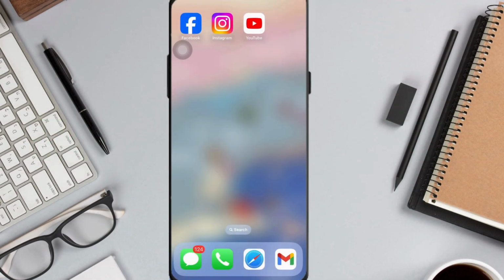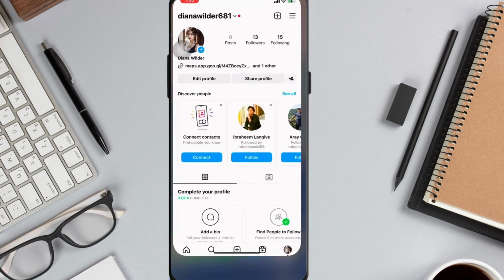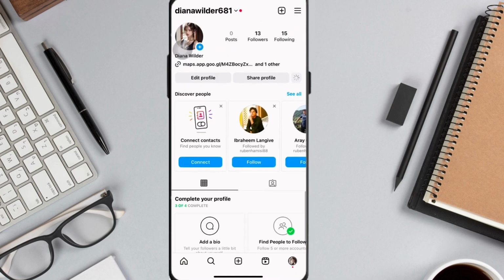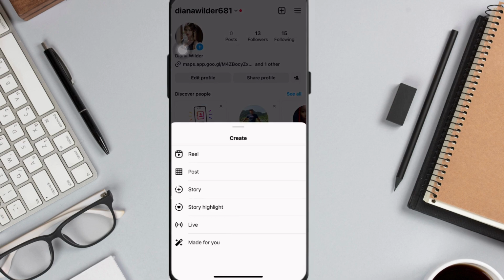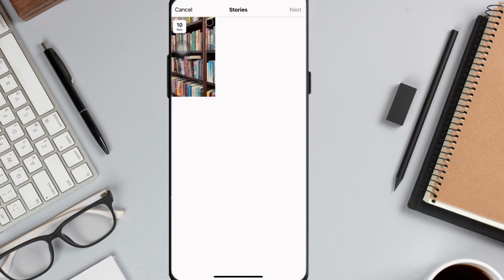Let's get started. First, open up your Instagram app and go to your profile. And if you don't have any existing highlight yet, you may create a highlight by clicking at the plus sign icon at the top right of your screen, and then select Story Highlight.